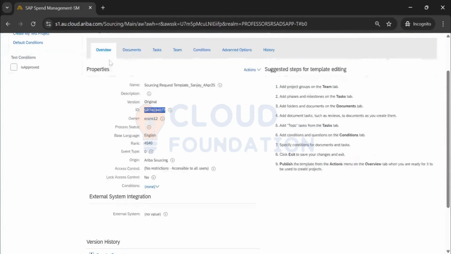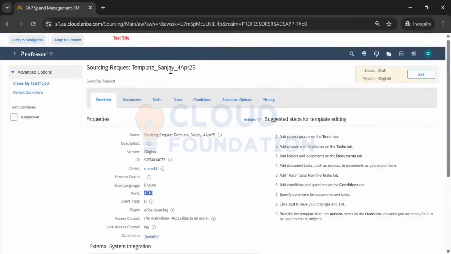Now let's explore the overview side. This is the template name, original version. After I create and publish this one, it will become version 1. I am the owner, RNA12 process. Status, English ranking. The ranking will decide where this sourcing template will be available.